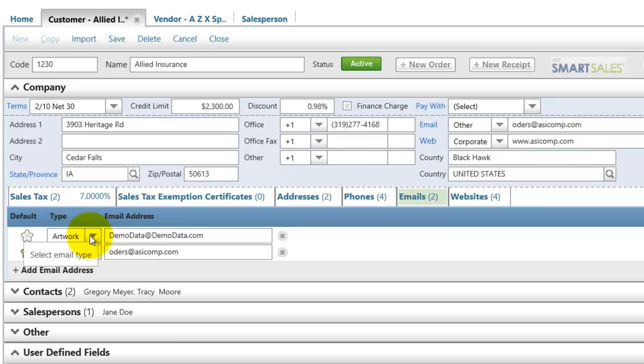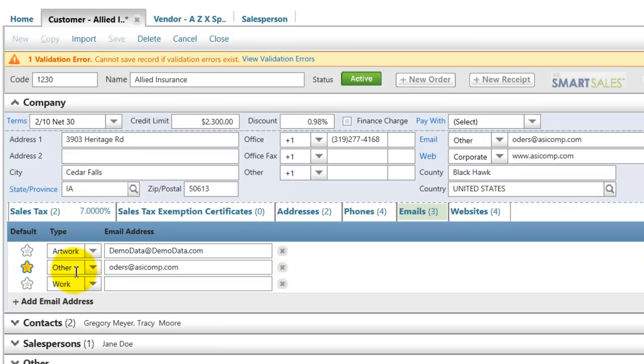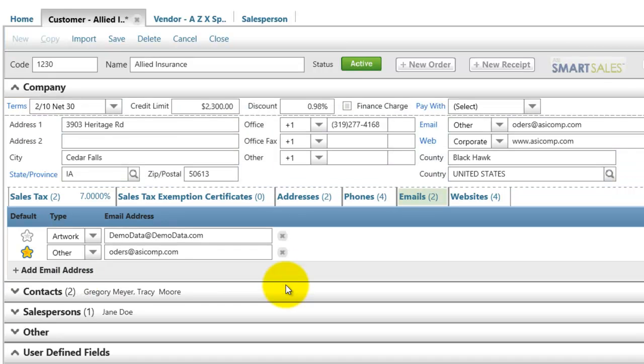The types of email include home, other, work, orders, and artwork. You would enter your email address and then use the Add Email tool if necessary to add a new email. If we need to remove an email, we could use our Delete tool to remove it.